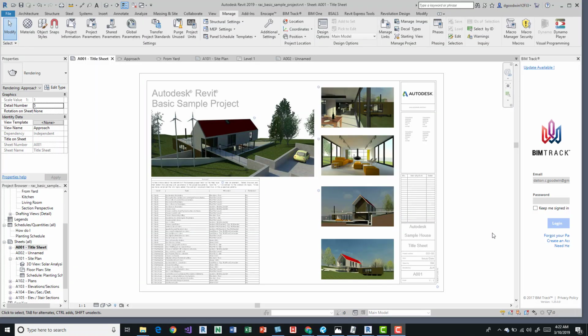Hey guys, so I want to talk about managing images in Revit. It's pretty simple. I've got the Revit sample project open. It is a nice one because, as you see on this title sheet, it's already got some images associated with it, so we can kind of mess around with it. And most people have access to this file.